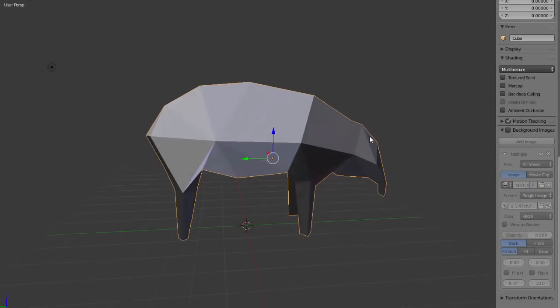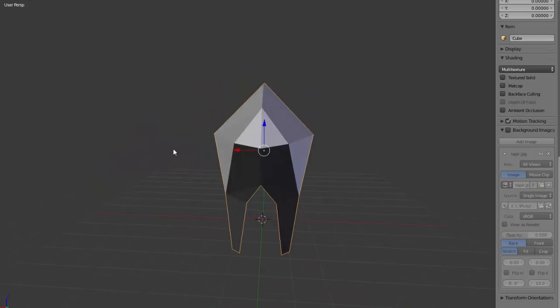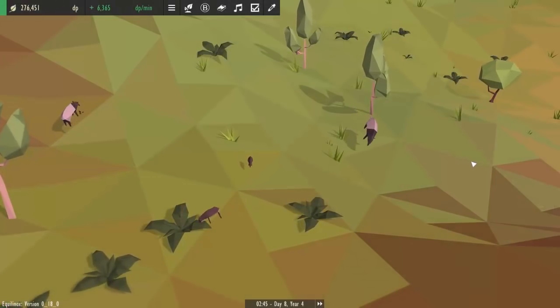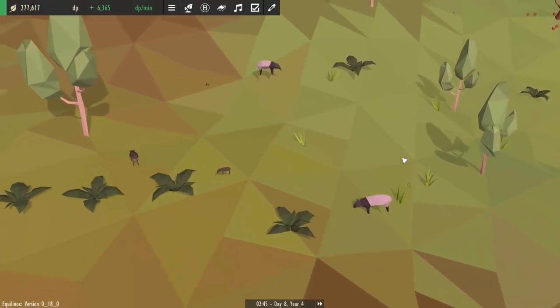So as you just saw, the next model that I made was the tapir model, and these animals are going to prefer to live in the jungle or the forest biome.